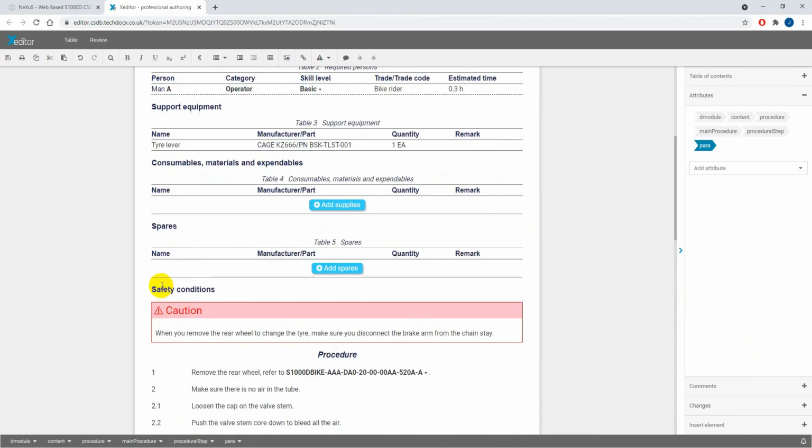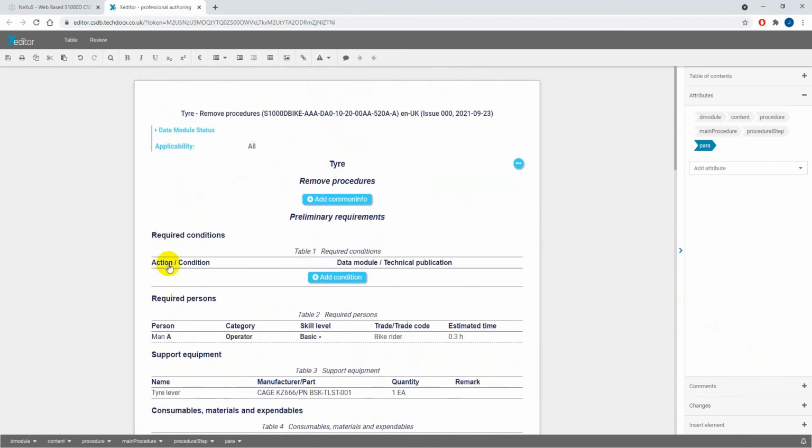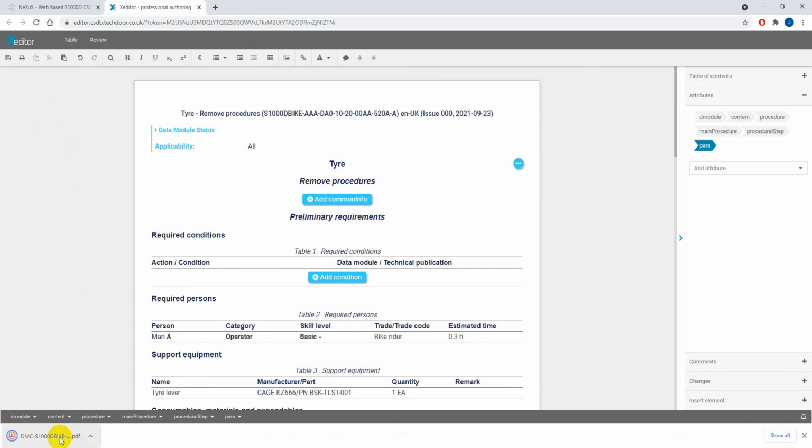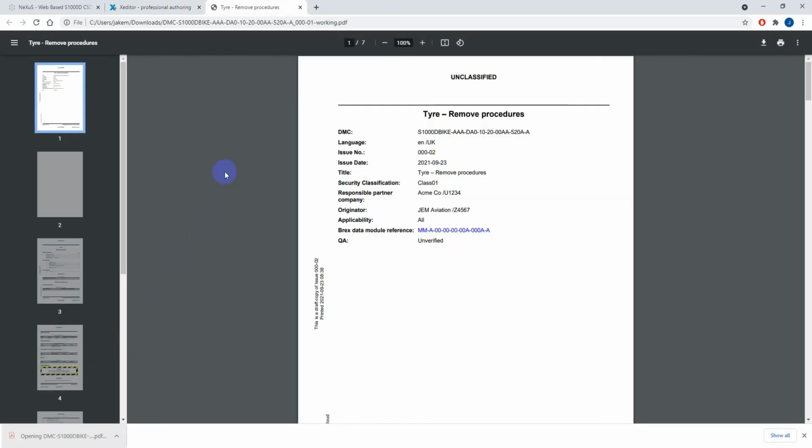Let's save and then publish our data module as a PDF. To do this, click the Save icon in the top left, after which we can click the Publish button and a PDF is built and downloaded to our machine. In addition to the editor, PDFs can also be generated and viewed directly in browser via the CSDB.